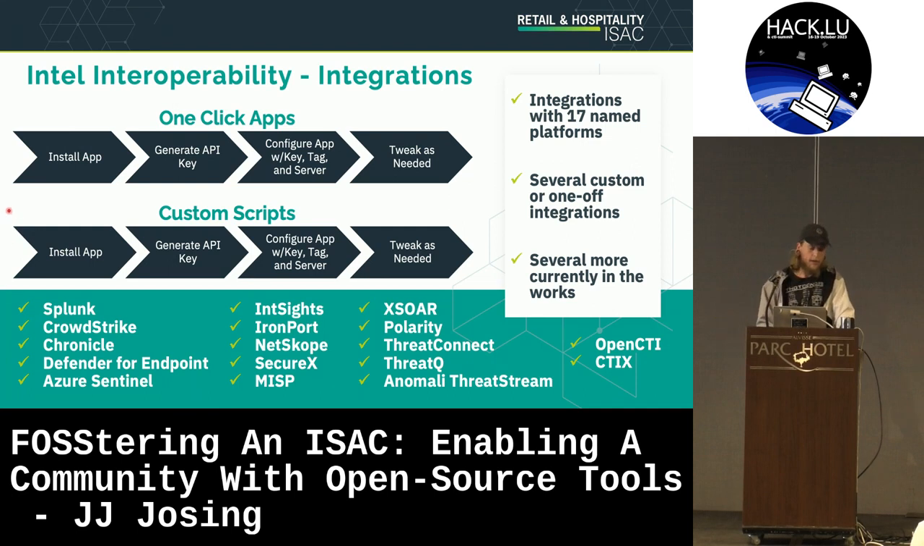And so, integrating as a member, here's what that process looks like. There are some that are one-click apps, like the MISP 4.2 Splunk, where it's a Splunk TA app. You can just go in there, install the app, generate the key, configure it with the key, the tag that you're looking for, and where the server is, and then tweak it as needed. We also help integrate with custom scripts, and that process is pretty much the same thing: installing the app, generating the key, configuring it, and then making sure it runs on a cadence somewhere, a cron job somewhere, or a scheduled task.